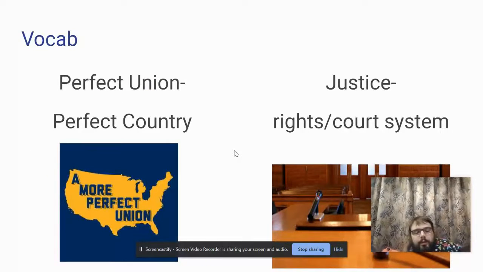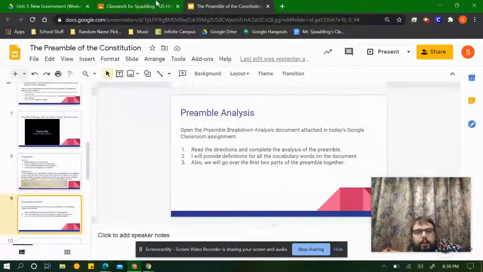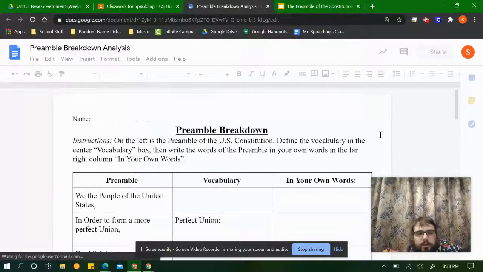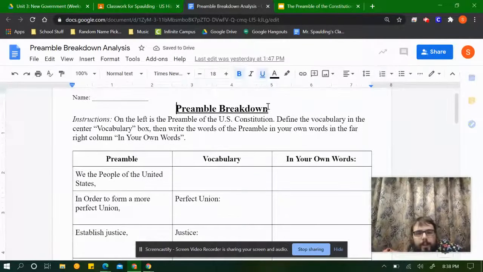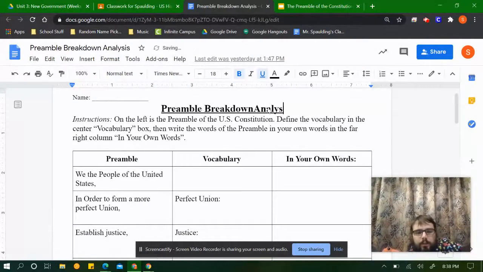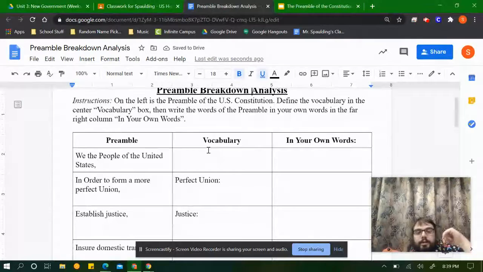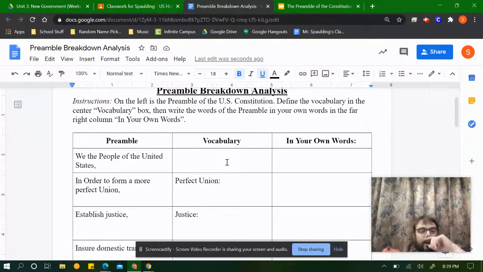Here's all the vocab. So let's take a look at that document real quick and it'll make more sense. Go in here, open up Preamble Breakdown Analysis. On the left is the preamble of the Constitution, broken up into sections. You need to define the vocabulary in the center vocabulary box. They're defined for you in the slides, so you don't have to worry about it. Then write the words of the preamble in your own words in the far right column.